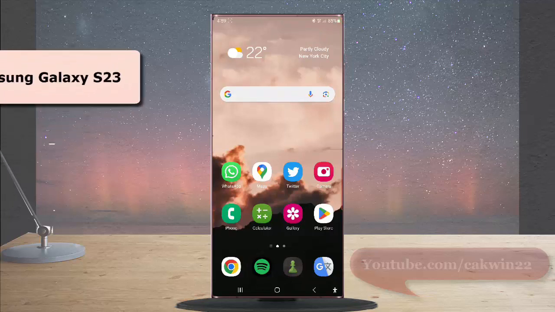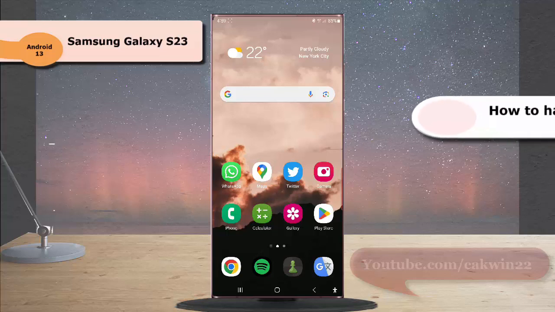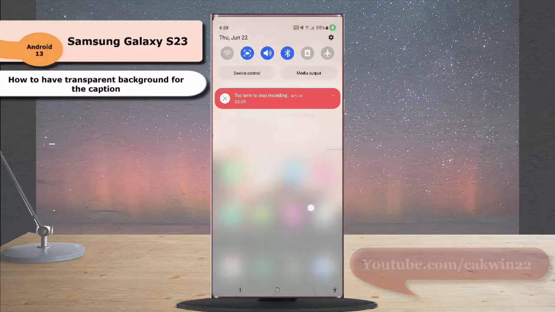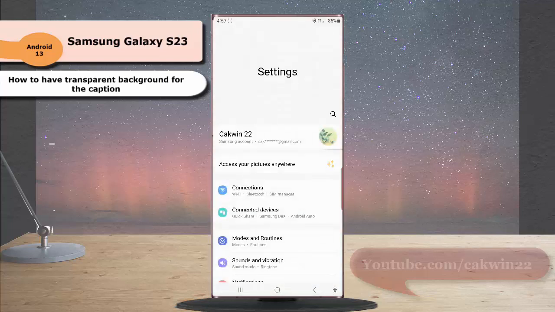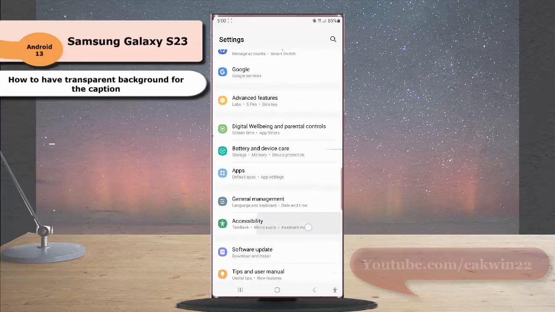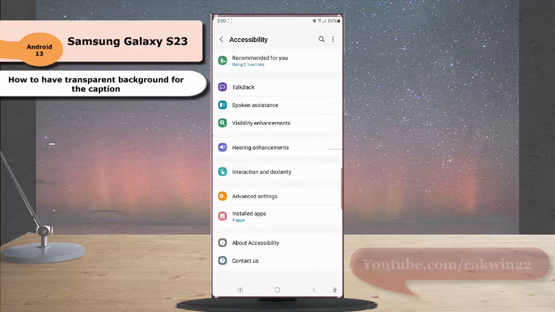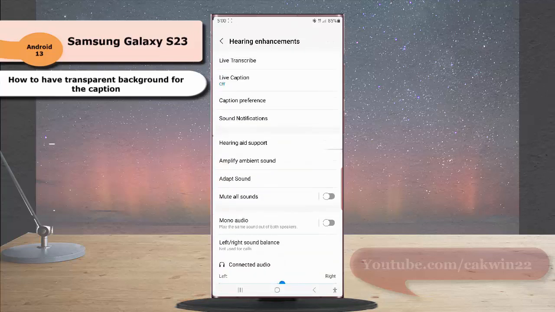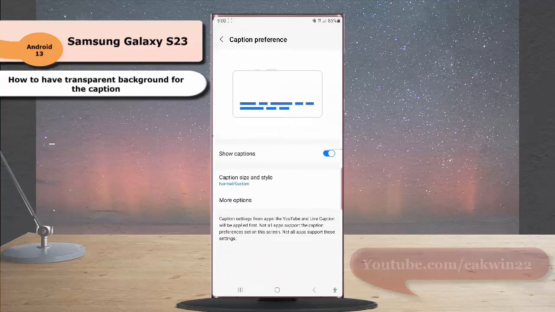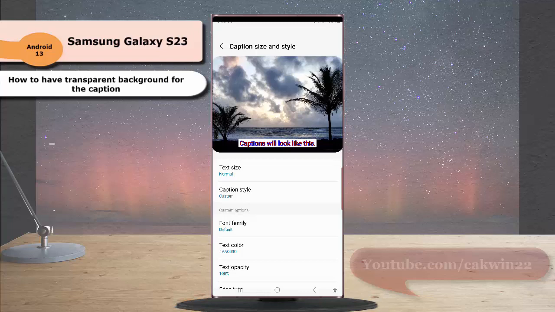To have a transparent background for the caption in Samsung Galaxy S23 Ultra, swipe down the top of the screen and then tap the settings icon. Scroll down the screen to find Accessibility. Tap Accessibility and then tap Hearing enhancement. Tap Caption preference and then tap Caption size and style.